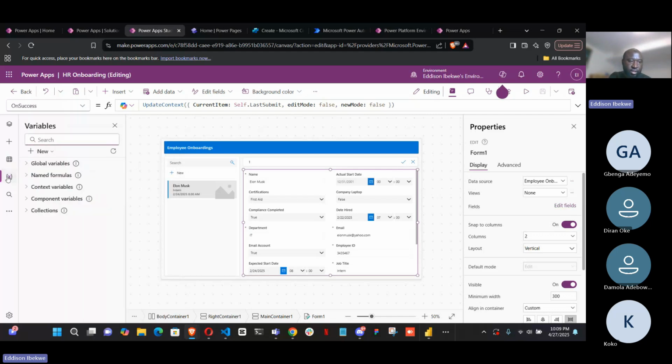Now we have these variables. I understand that we might know what variables are, but they are very, very key.